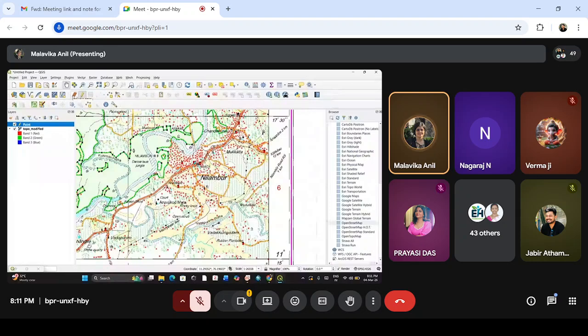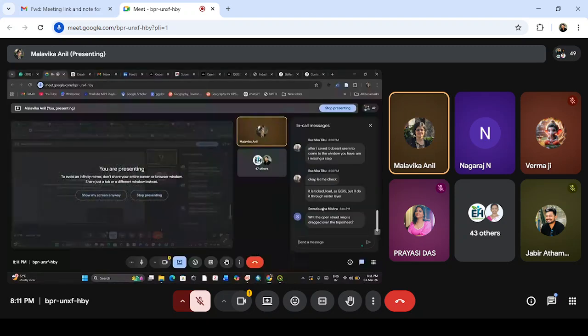So some features will be enabled now. And to the right side of the toggle editing, you can see an add point feature. Just click on that. Then your cursor will change to something like this. Okay, I think it is okay up to here.